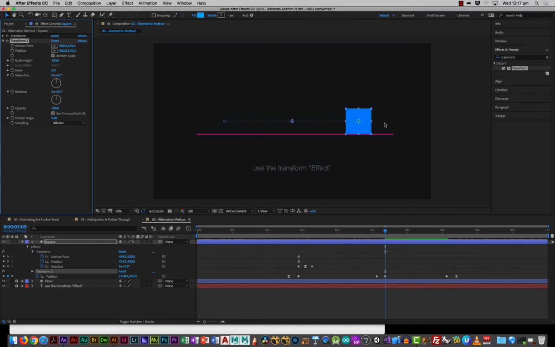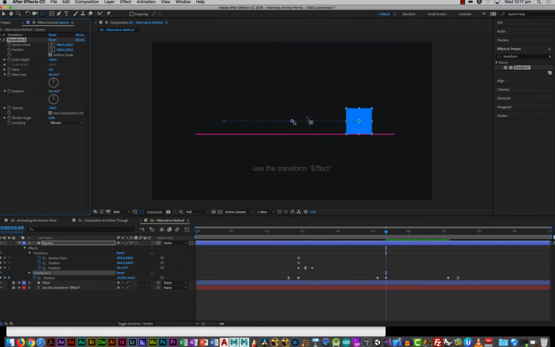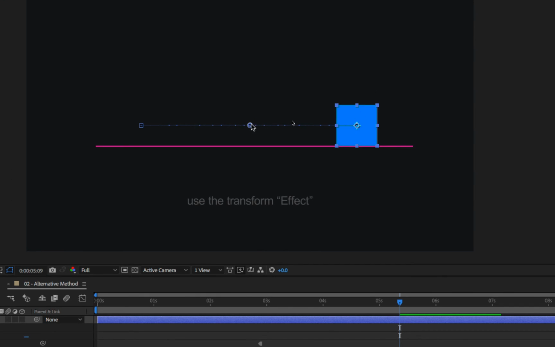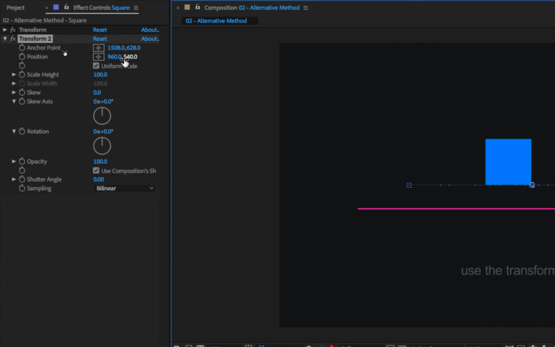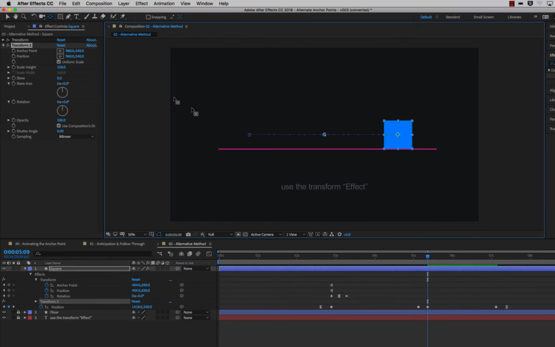Now, let's take this a step further. If I move that anchor point, and I'll hit Y and I'll grab that anchor point and move it over here, it's really annoying that this moves, right? But we know that that position value to fix it needs to be exactly the same as that. So why don't we just automate that?